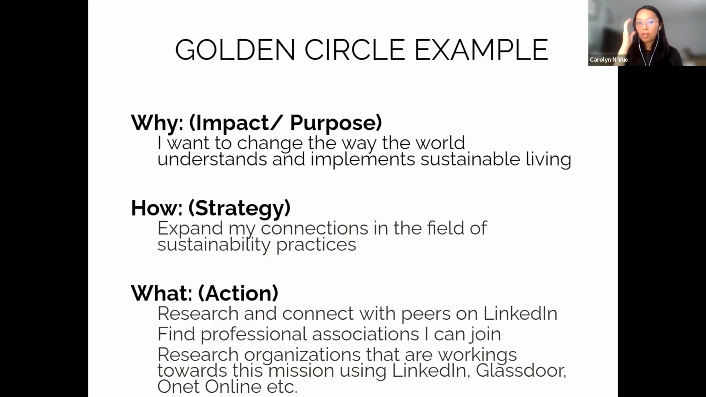And this is just one example. Let's say I've identified and said that I want to change the way the world understands and impacts sustainable living. That's a pretty big why. One of the strategies I might come up with is to expand my connections in the field of sustainable practices. Maybe I say I want to connect with 3 people per semester. That might be in the action, or what specific things am I going to do? So researching and connecting with peers on LinkedIn, finding professional associations that I can join, researching organizations that are working towards this mission, and connecting with folks.